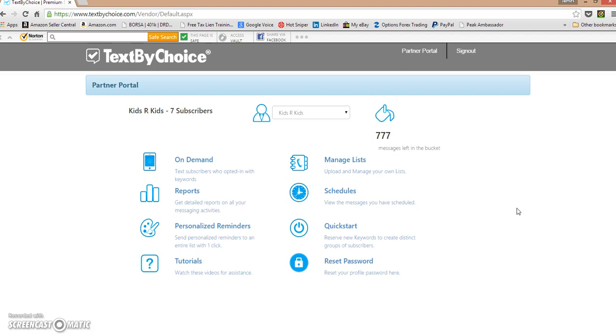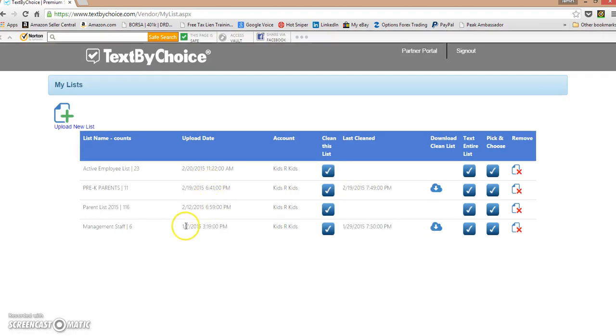In order to initially set up a text message, the first thing we have to do is import or establish a list. The list can be one individual or up to several hundred individuals based on the requirement. So on Text by Choice, we're going to go to manage list, and in order to text to a list, for this example, we're actually going to upload a list and we're going to text that particular list.